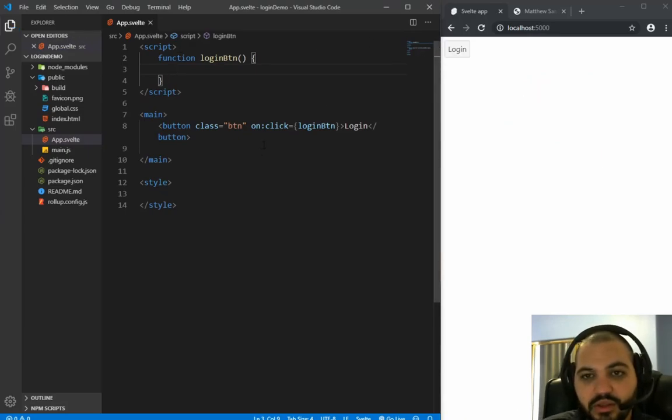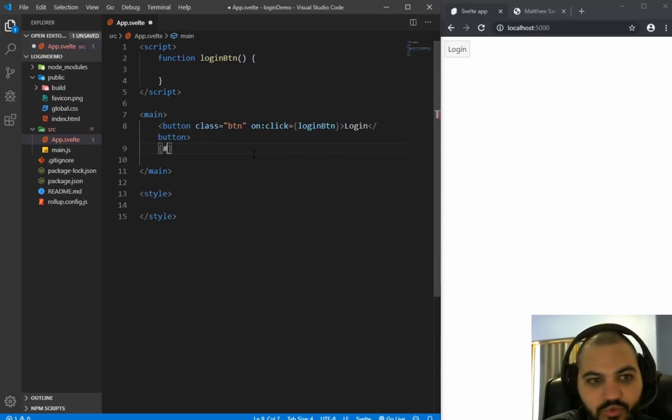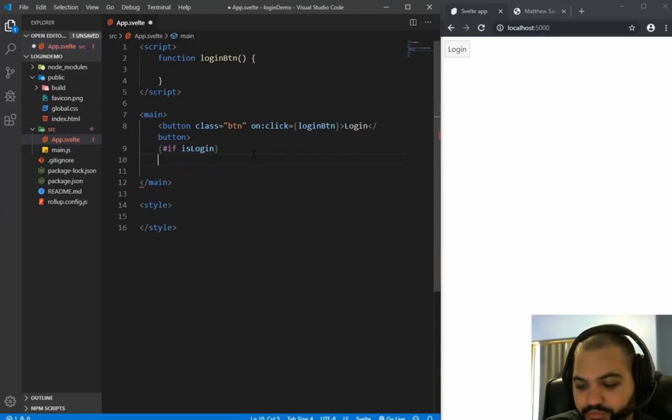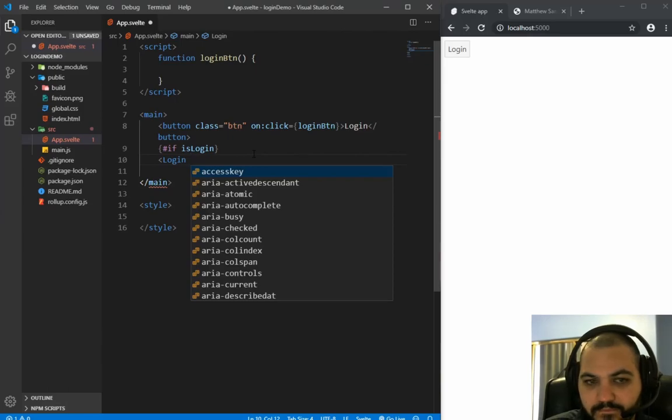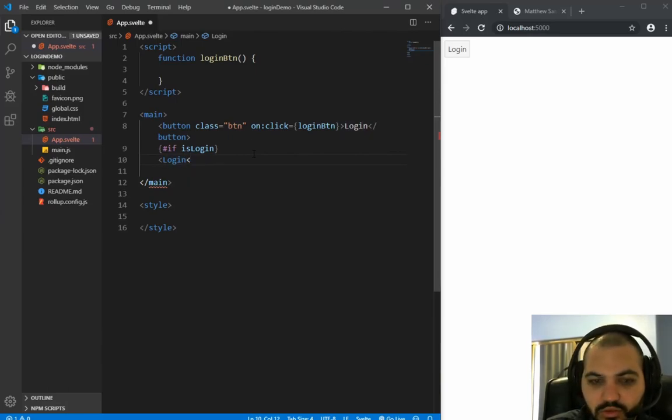Now we save it, and that's what it looks like. So there's your login button. The styling on this tutorial is not going to be great. It's more to see how it works than how it styles. So we're going to add an if here. If is login is true, it's going to show this login component. So we'll close that if block. So there you go. Now it's closed.